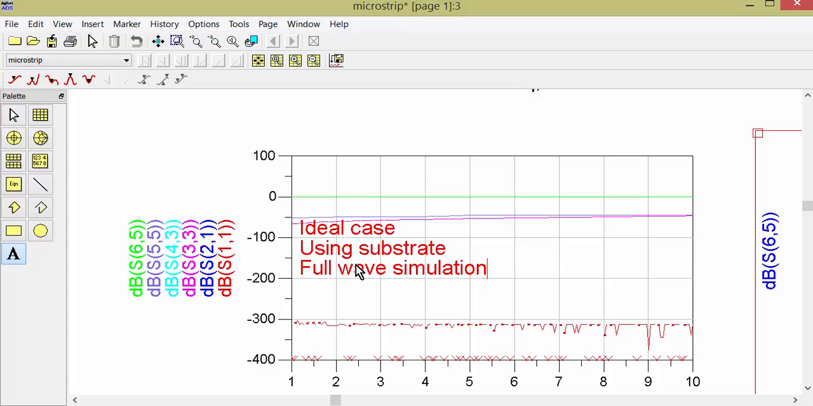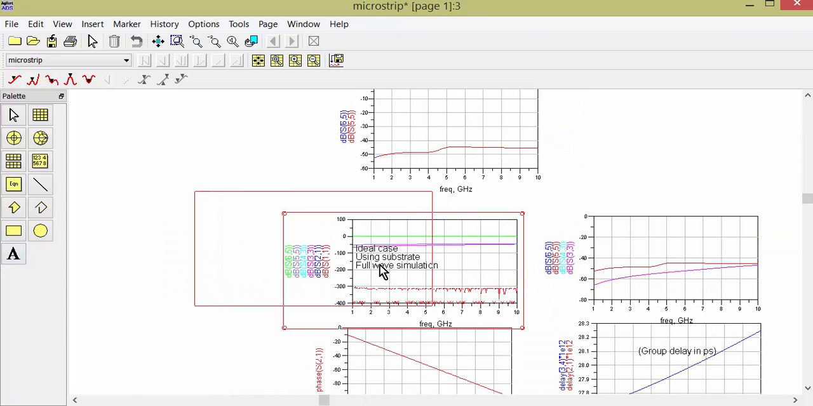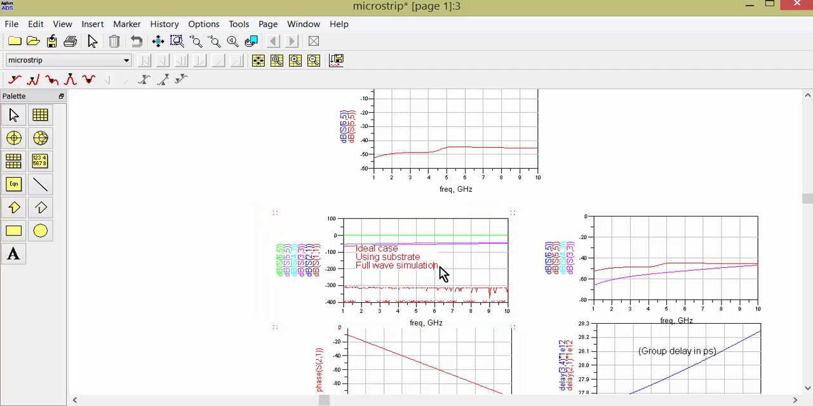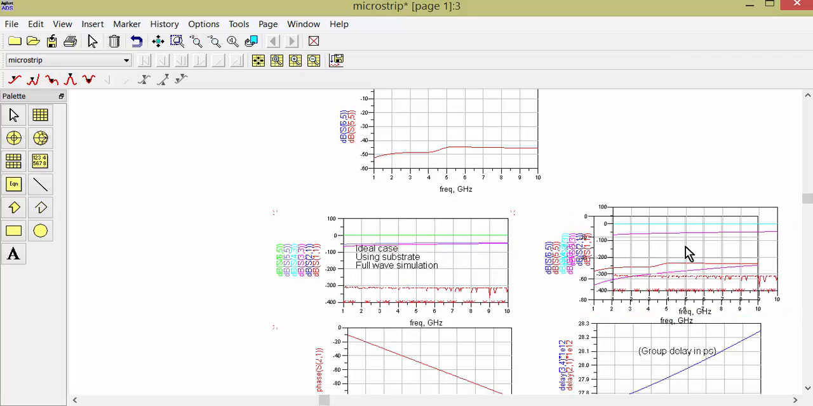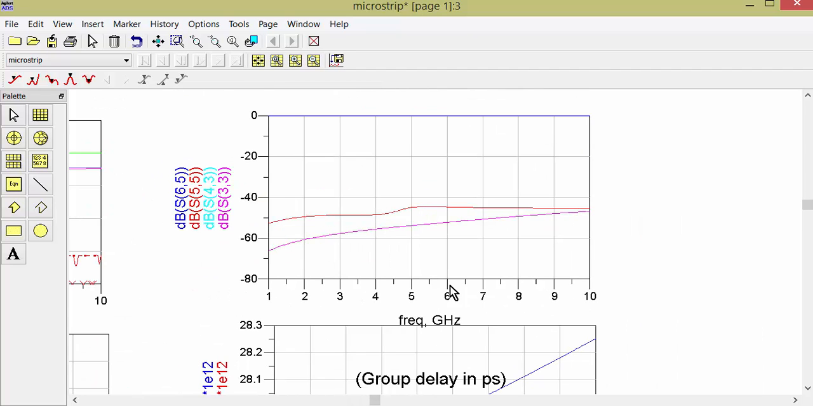Also, if I change the transmission line from 50 ohm to, let's say, 60 ohm, then the reflection coefficient may vary. So you may try this impedance mismatching effect. So in this case I am going to finish it. Scattering parameter, very easy microstrip simulation.